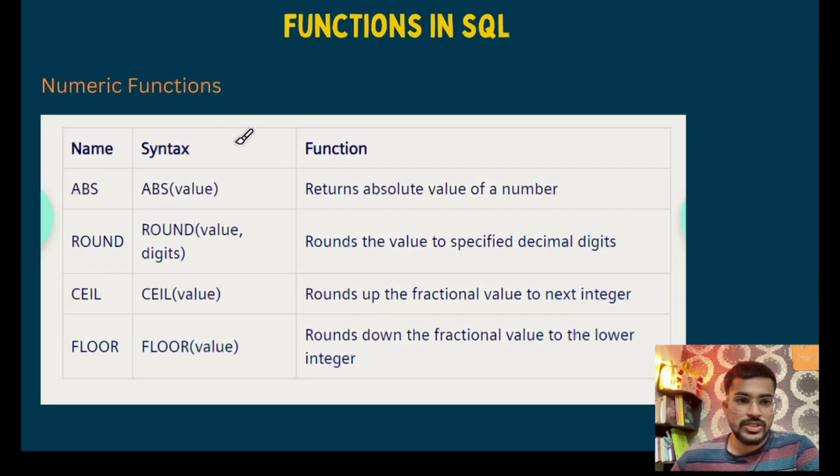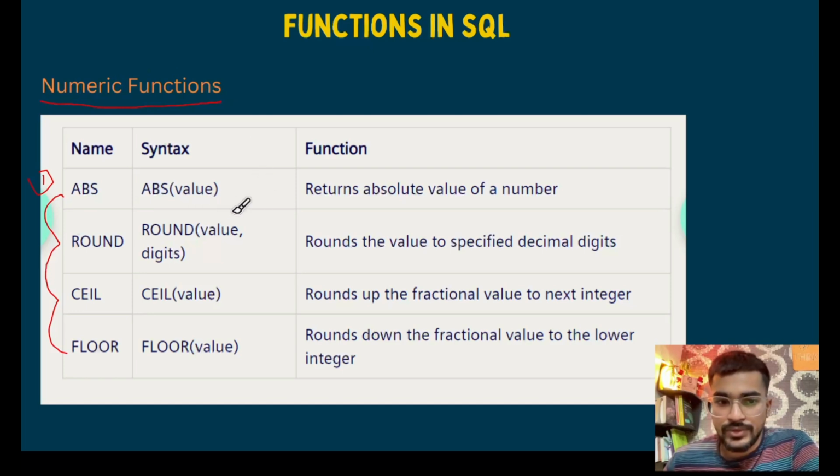Let us first start with the numeric functions. Basically 4 functions come under numeric functions. These are some of the main functions that I have defined, and there may be some other possible functions, but these are the main ones in the numeric functions. The first one is ABS. What is ABS? It is a short form of absolute. As the name suggests, whatever number you give, it will return the absolute value.